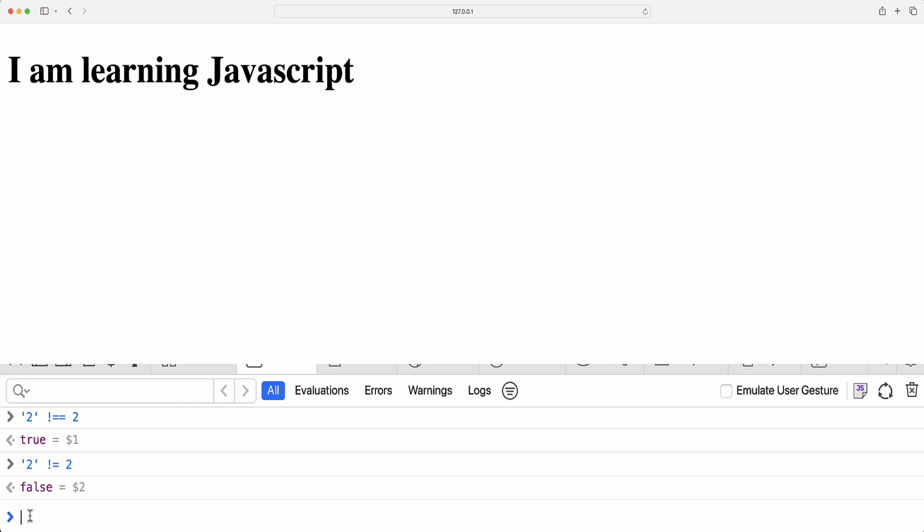Now, the next one that we're going to talk about is the greater than and less than. 2 greater than 2. Is 2 greater than 2? This is false, right? We can also say that 3 greater than 4. Is 3 greater than 4? This is false. But we can do 4 less than 3. Is 4 less than 3? That's also false. We can do 4 less than 5. Is 4 less than 5? This is true. Very simple and straightforward, right?